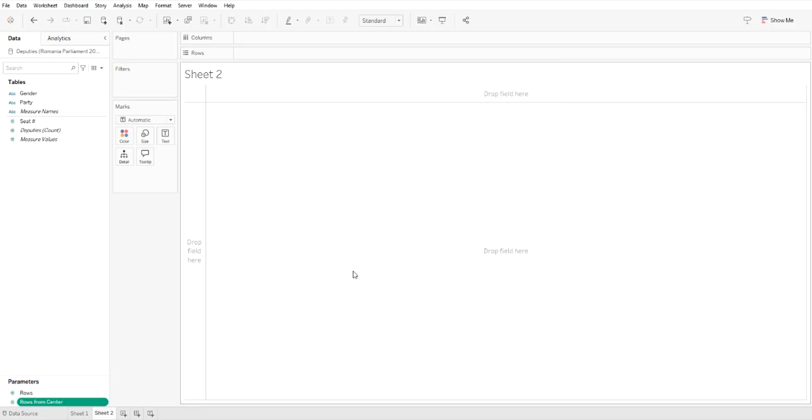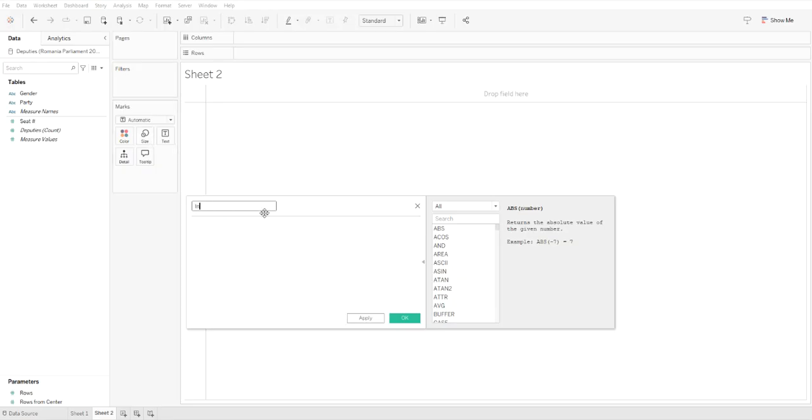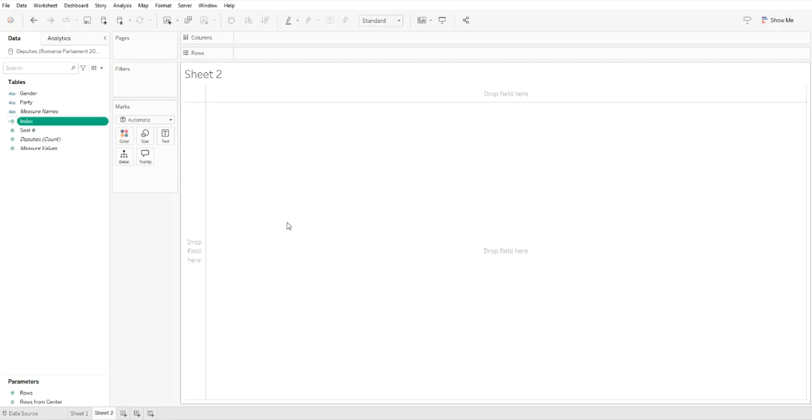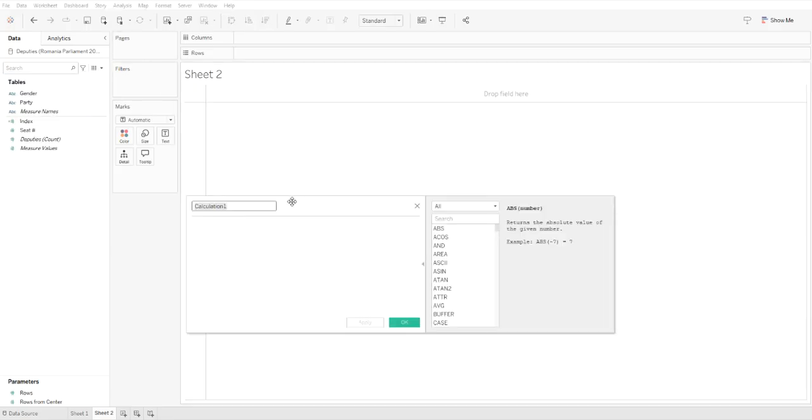Next, we will have some calculated fields which will help us correctly display the data. The first one, we're going to call it index. We're going to use the index formula minus 1. Next one, we call it total, and it will represent the total number of deputies. We're going to use a fixed calculation, count.